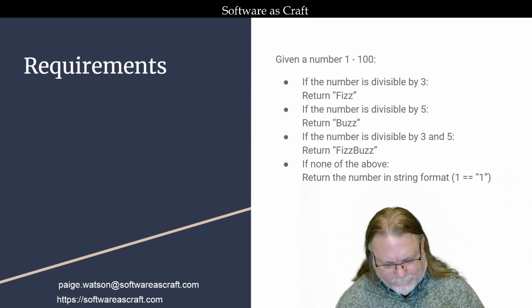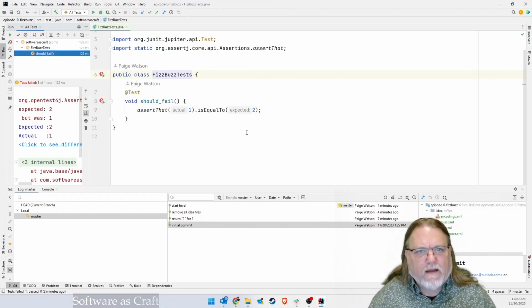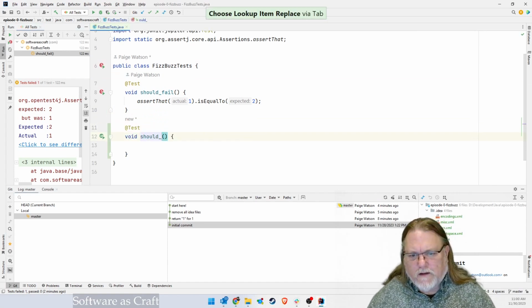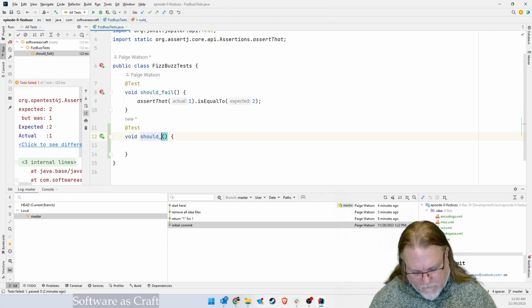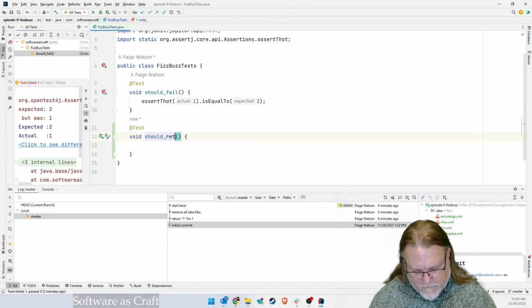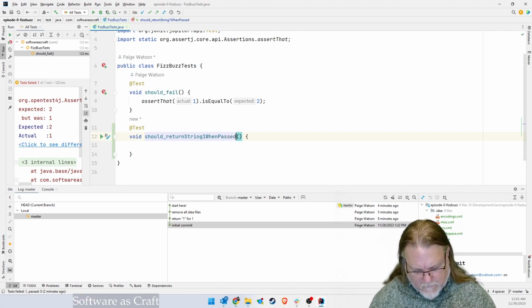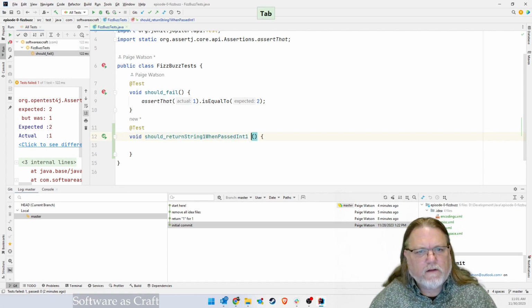I have a Java project set up here in IntelliJ. I have a failing test so that I know that my testing framework works correctly. Let's write a test. The first test that I'm going to write is that it should return string 1 when passed int 1. How about that? All right.